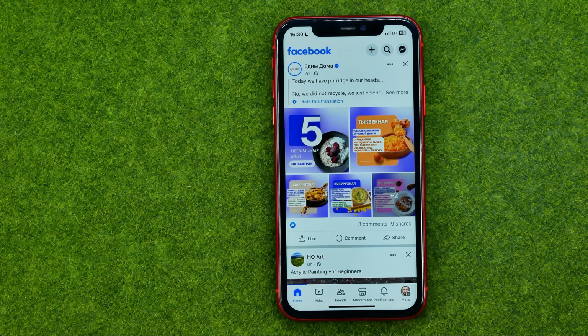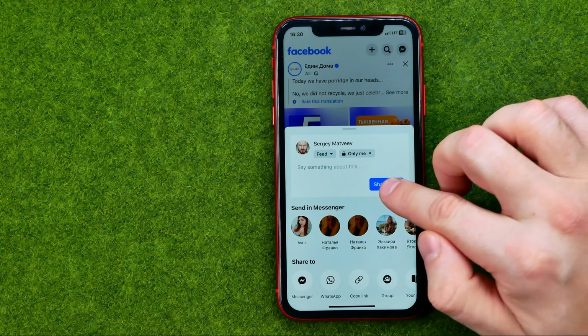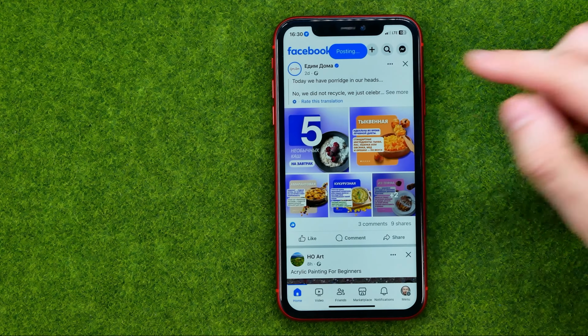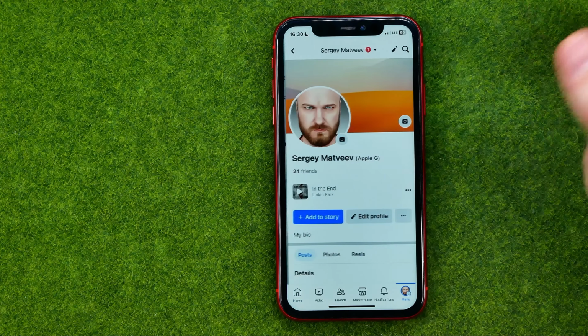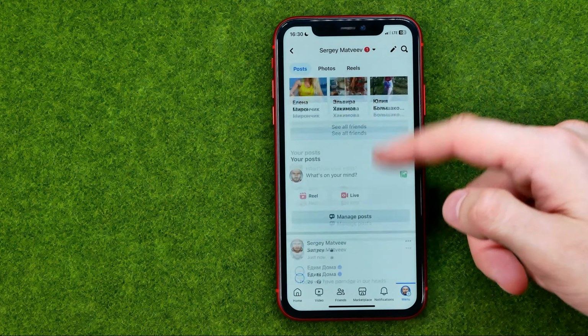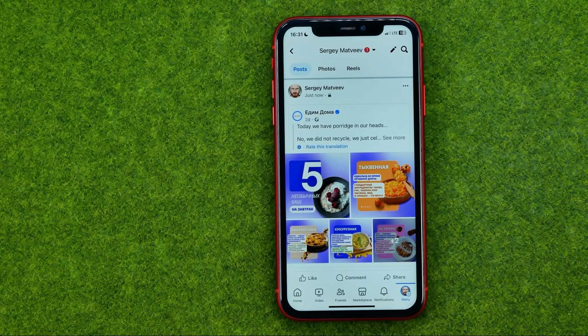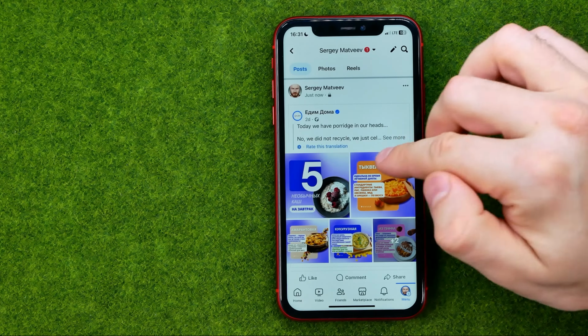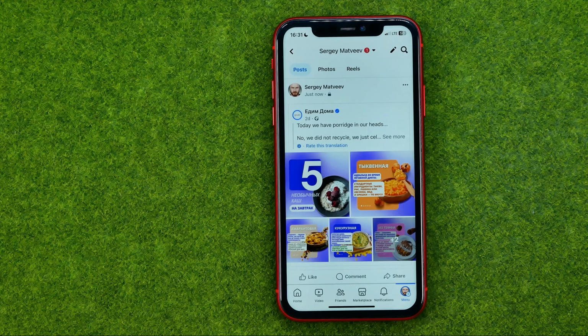If you decided to share the post on your profile, tap share, and then tap share now. It says posting and then posted. Then if we go to our Facebook profile page, we can find the post we have just shared at the very top of all our Facebook timeline.